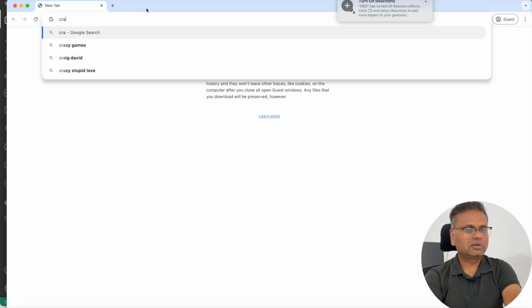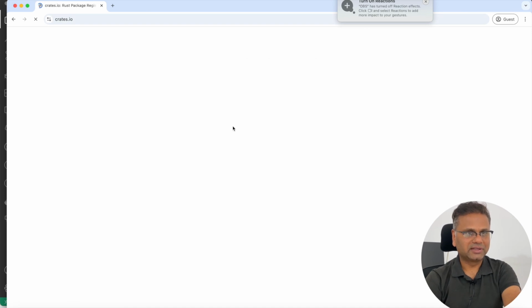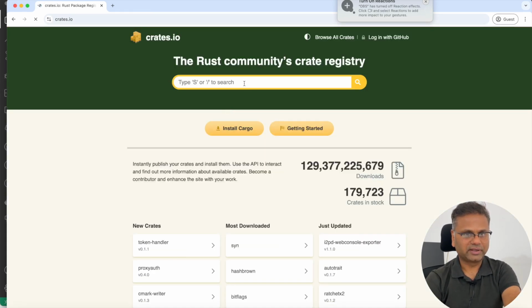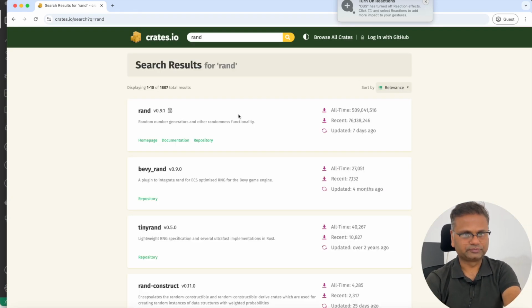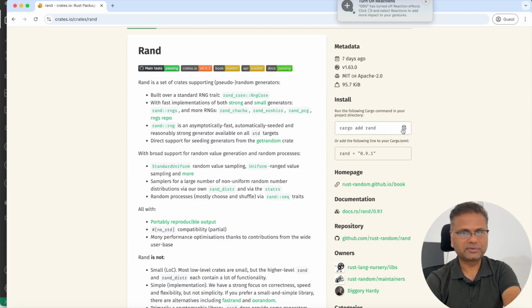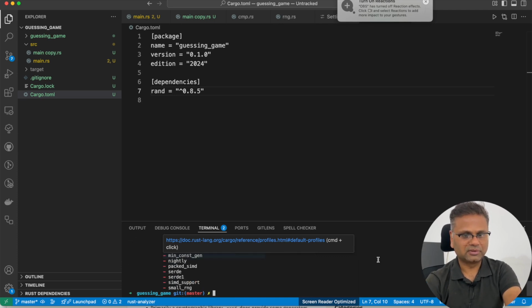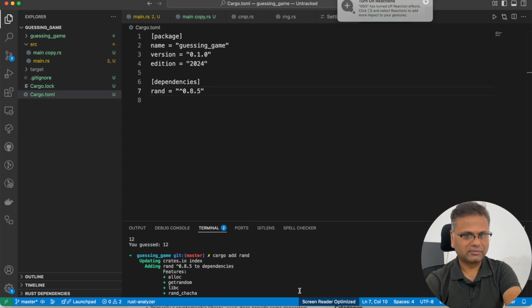Basically you can go to crates.io and read the documentation of the rand crate. So this is the current version. You read the documentation on how to import it. There are two ways to add the dependency. Just call cargo add with the package name. It will go to the library and add the rand crate into the Cargo.toml.